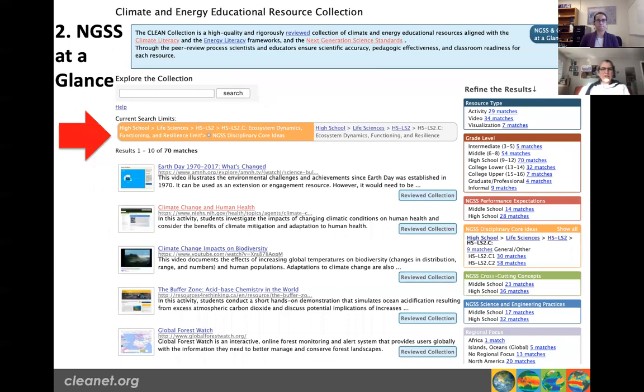Clicking on that link brings us to a new page where we can see we have 70 matches for this search topic. It also is maintaining all of our research ideas. So everything that we've clicked on so far is highlighted there in the top box under current search limits. So we have 70 different matches. We could scroll down and look at any one of these.